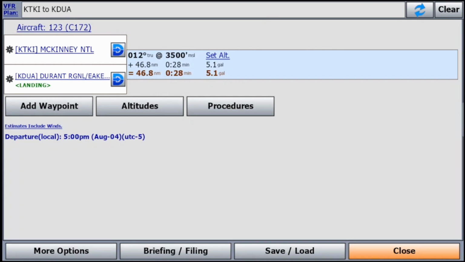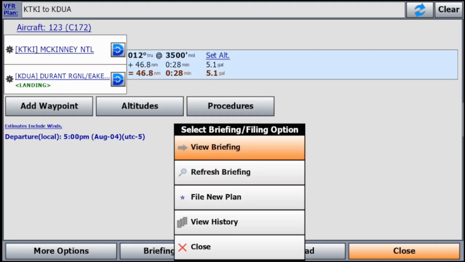Whenever you get a briefing in iFly, it's actually going to save that briefing that you got. So click briefing/filing and then view briefing. That'll show the most recent one that you've gotten, and you can also click refresh.